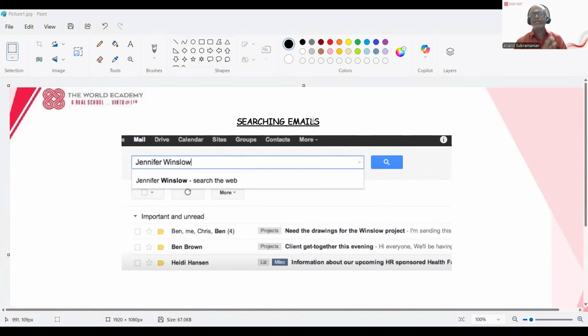You can just click on the search button. You can search by the name of the person, or if you want some of the main content of the body, you put it in the search box. It will search all the emails with that content and show them. So this is how you have to search the email.